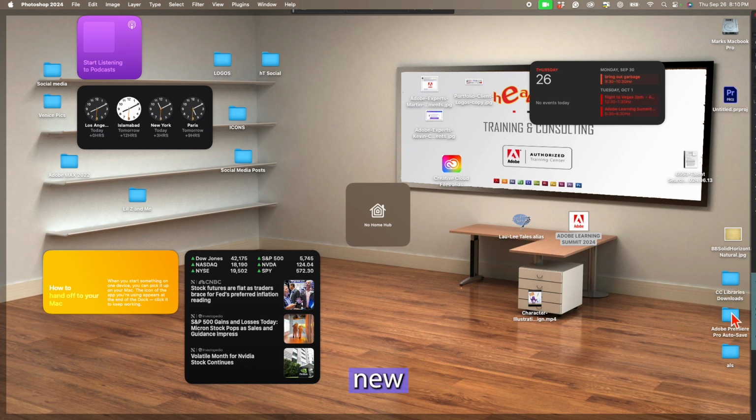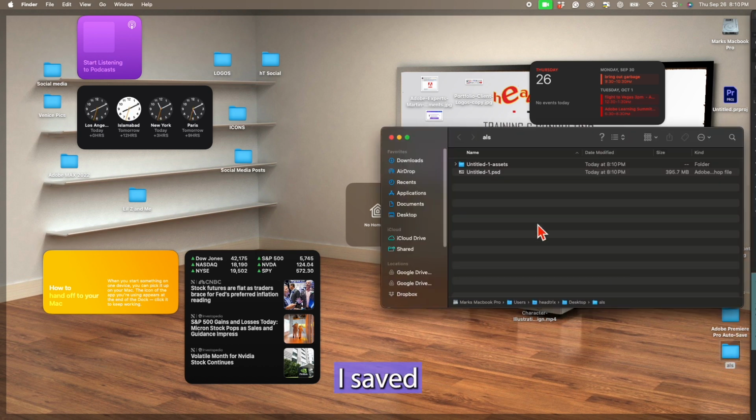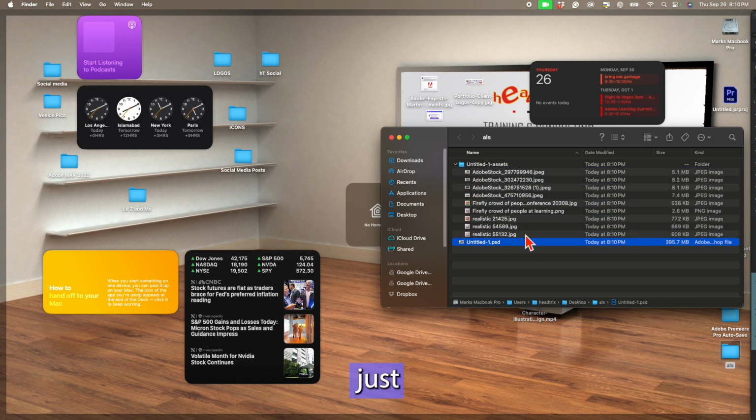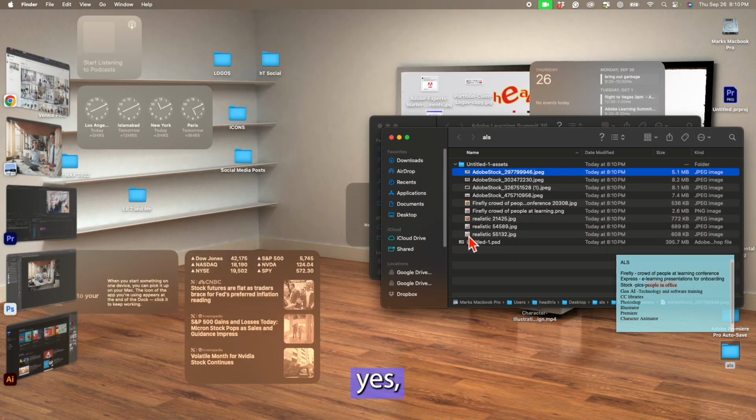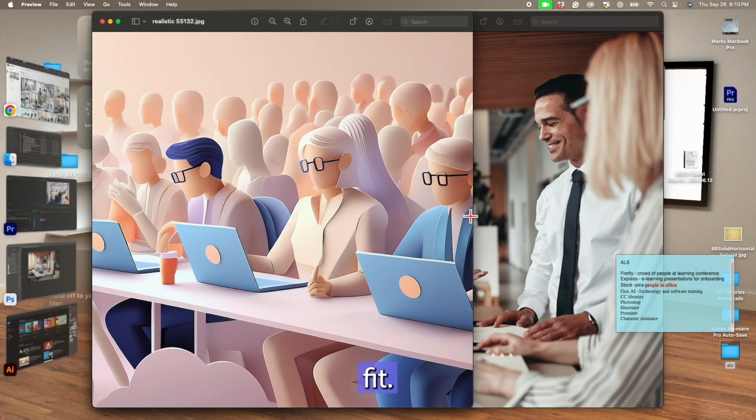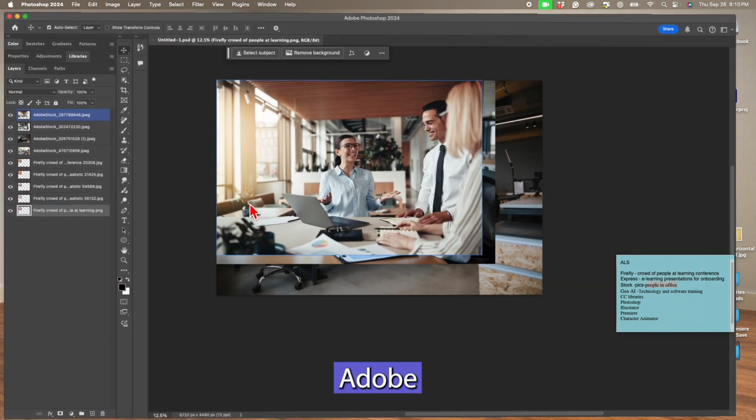So remember, we have that new library called ALS that I saved my PSD to. There it is. And inside of that, boom, all of my images just got exported and optimized. So they're ready for my project. They're ready for my web. And yes, they're all sized to fit. Pretty neat.